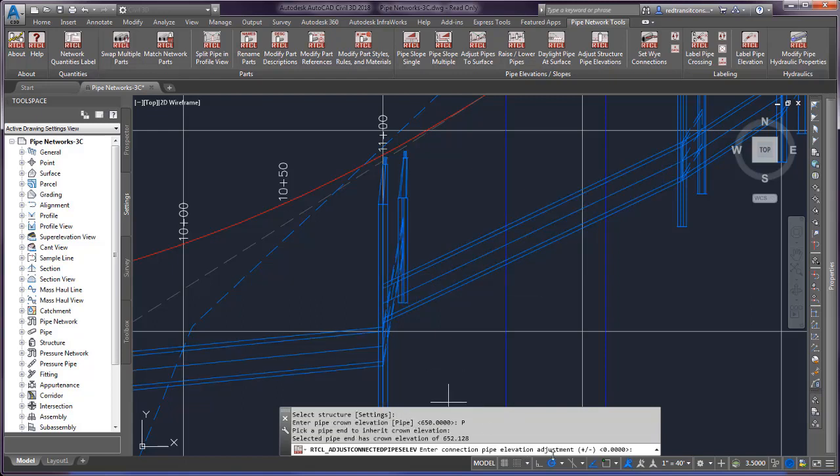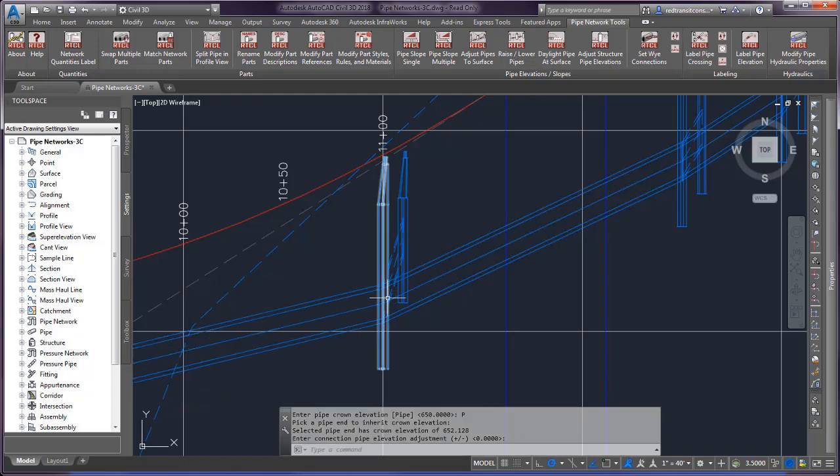And then I also have an adjustment factor here. So if you wanted it to be 1 foot lower than the crown here, or a half a foot or something like that, you could make that adjustment pretty quick by typing in that value here. I'm going to leave it at 0 and hit enter. And so it pulled up the other 2 pipes to that location, or to that elevation. So that's Adjust Structure Pipe Elevations.